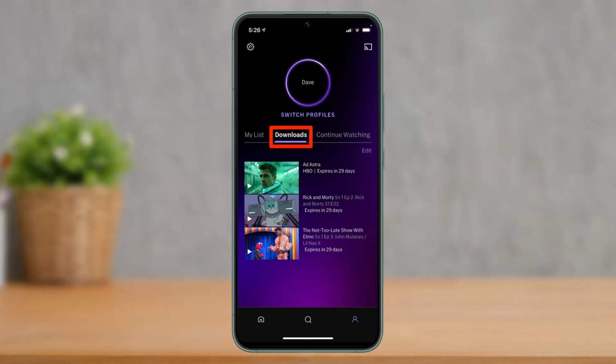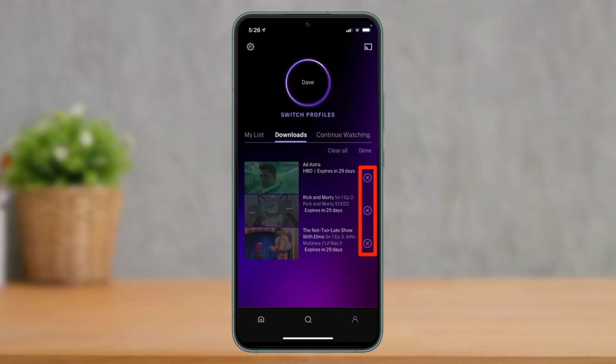And if you want to remove a downloaded show from your device before it automatically expires, tap edit in the download section, then tap on the X icon next to any videos that you're no longer interested in keeping, and just like that you would have successfully deleted the downloads.